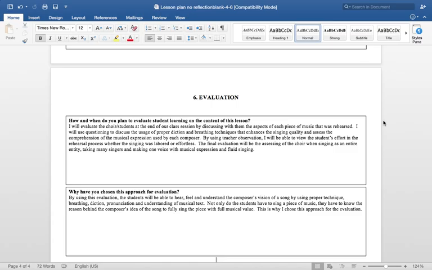Why have I chosen this approach for evaluation? By using this evaluation, the students will be able to hear, feel, and understand the composer's vision of a song by using proper technique, breathing, diction, pronunciation, and understanding of musical text. Not only do the students have to sing a piece of music, they have to know the reason behind the composer's idea of the song to fully sing the piece with full musical value. This is why I chose this approach for evaluation.